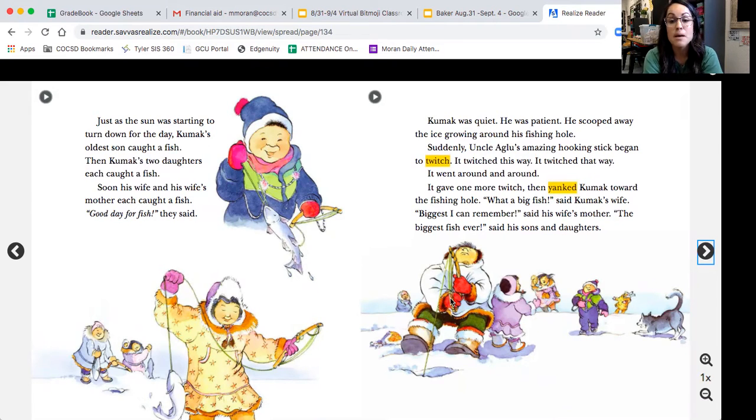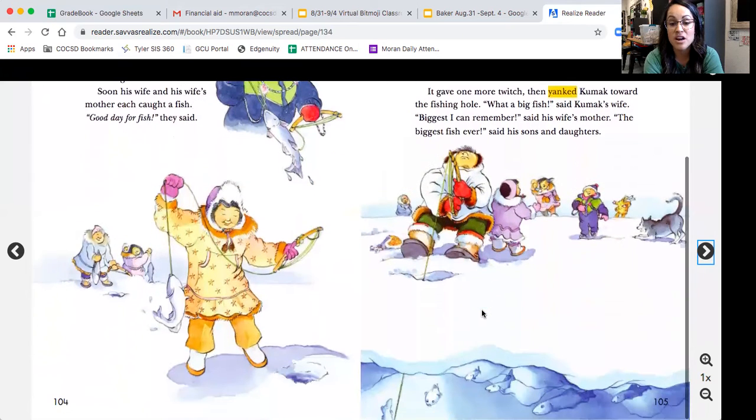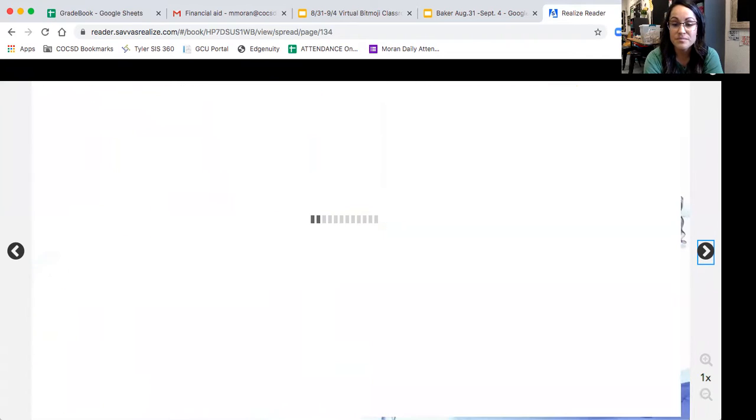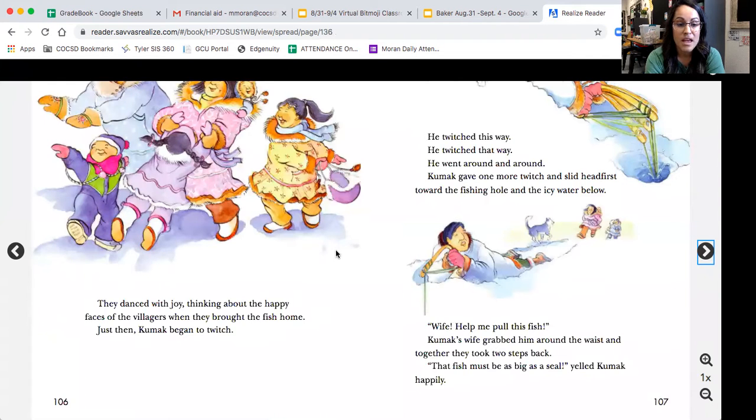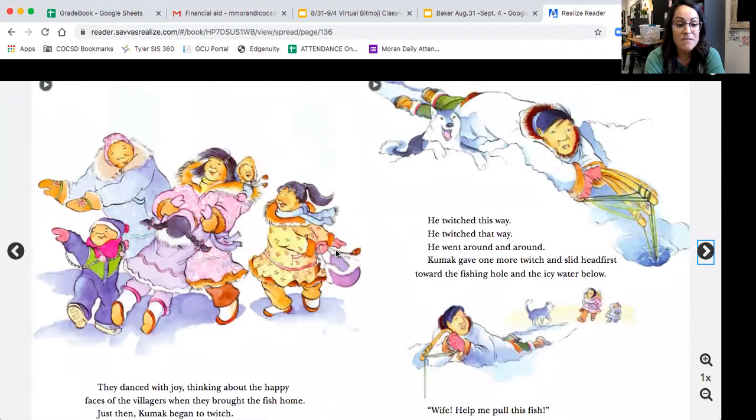Suddenly, Uncle Aglu's amazing hooking stick began to twitch. It twitched this way, it twitched that way, and around and around. It gave one more twitch, then yanked Kumak toward the fishing hole. "What a big fish," said Kumak's wife. "Biggest I can remember," said his wife's mother. "The biggest fish ever," said his sons and daughters. They danced with joy, thinking about the happy faces of the villagers when they brought the fish home.